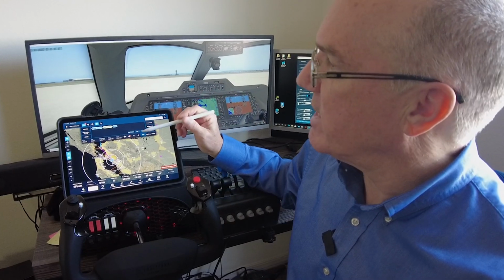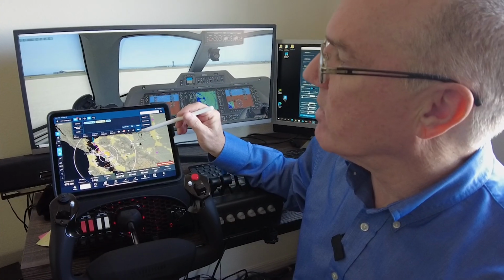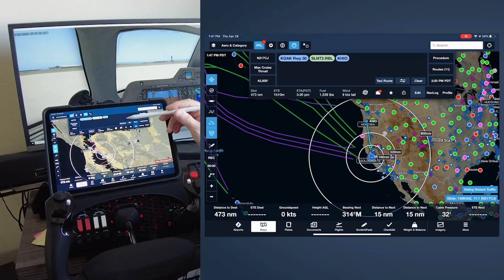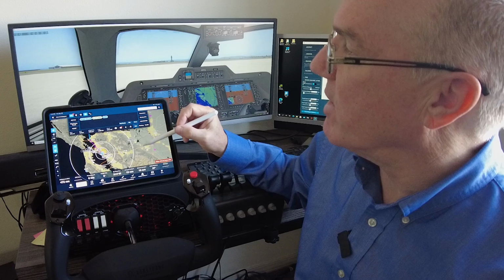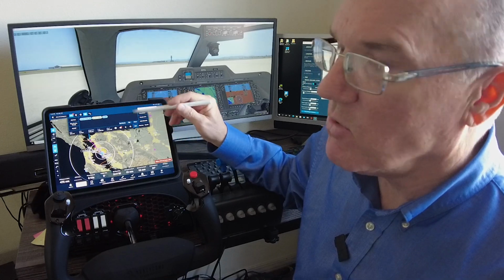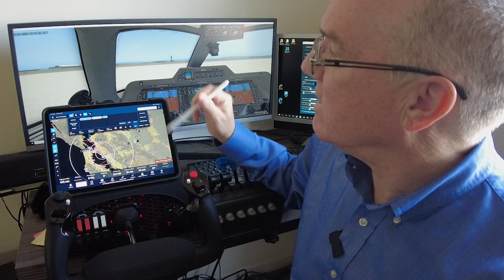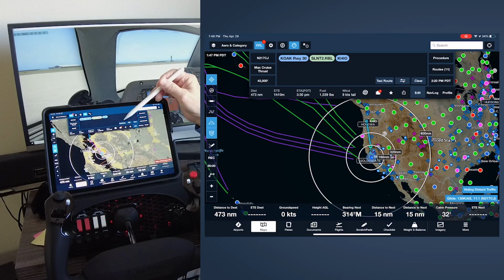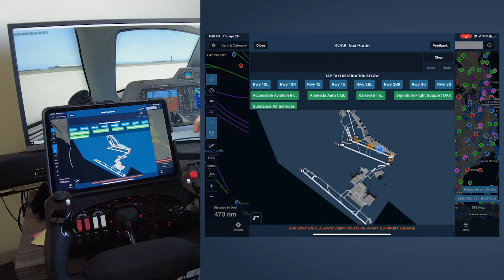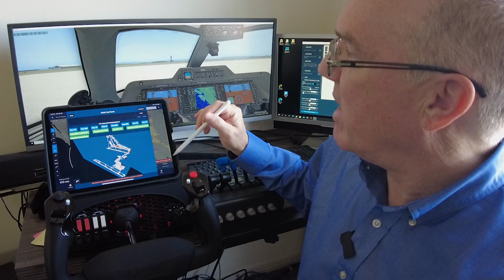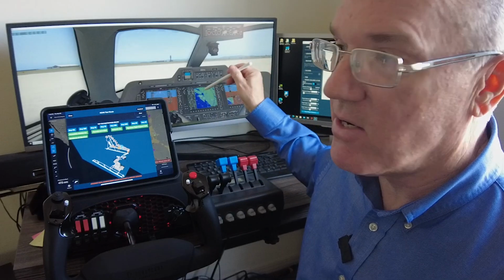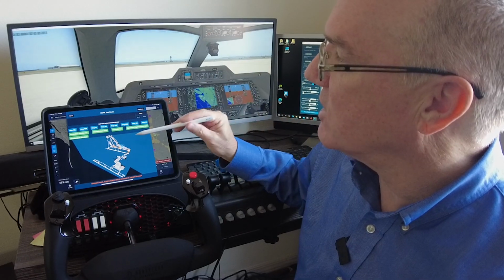So I've planned a flight here from Oakland International Airport in California to Hillsboro Airport near Portland, Oregon. And I've got the route set up in the flight plan. Just to keep it simple, I didn't do any routing. And you'll see here that there's a taxi route button in the flight plan section. So I just push taxi route and it pulls up a diagram of the airport. Now, I have my Phenom 300, you can see here in X-Plane, set up at the Kaiser Air ramp.